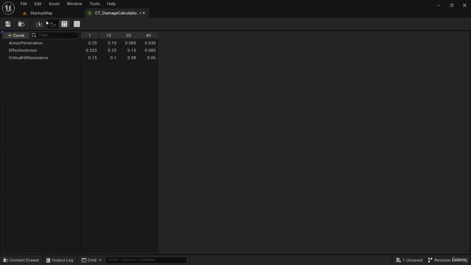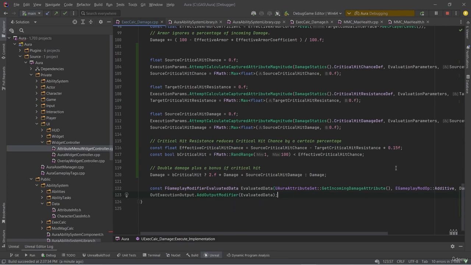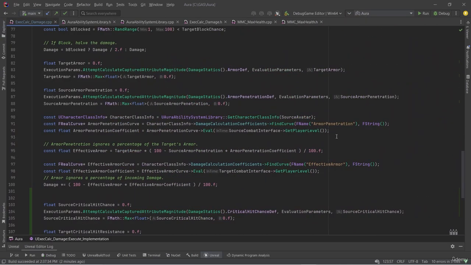But now that we have this, we should be able to retrieve this value in our damage execution calculation. So I'm going to save and close and take a look by scrolling up and seeing how we got our curve values for armor penetration and effective armor here. Really, it just has to do with these two lines where we get the real curve, we get our damage calculation coefficients, we find the curve specifying the name of that curve, and then we evaluate that curve at the player level. Now we need to know which player, the source or the target, right? So we'll determine that. Let's copy these two lines.